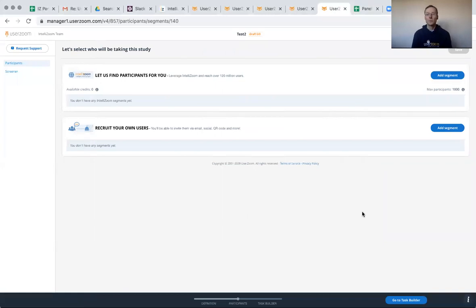Now let's assume you want 200 participants and you want half of them to be males, half of them to be females, half of them to be younger ages, half of them to be older ages. So you need to create 4 participant segments. So you have 2 groups of participant segments.